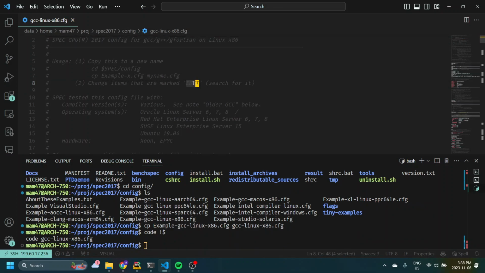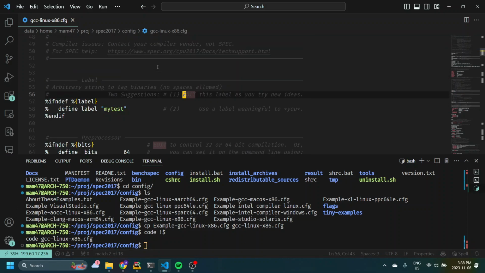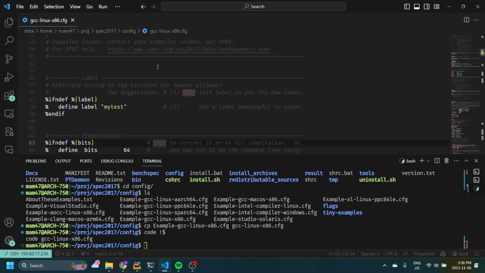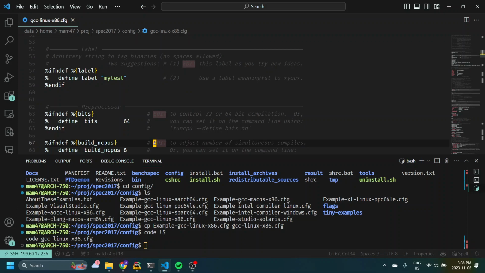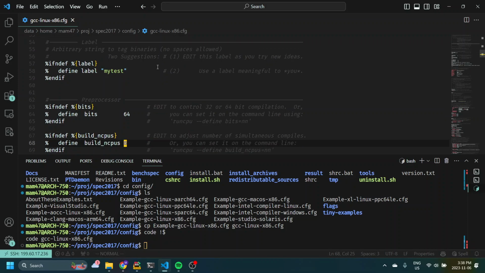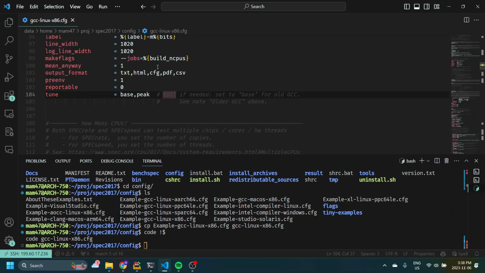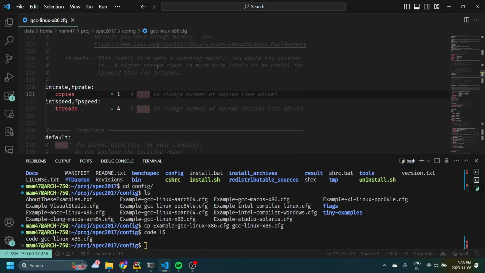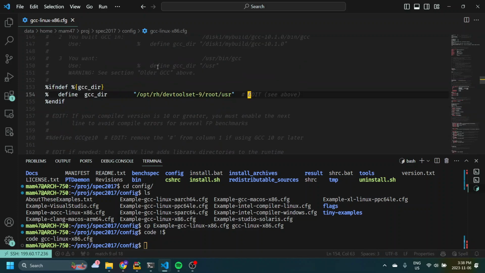So to the editable fields here, we'll search for edit. You don't have to modify this one. You also don't have to modify this one because it's 64-bit compilation. This is the number of threads that you may want to use in building the benchmarks. 8 is just fine. Okay, here we're gonna be leaving this one as is too. And this one will also leave it at 1, 4, yep.